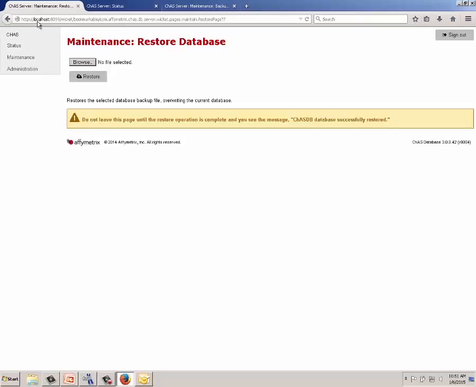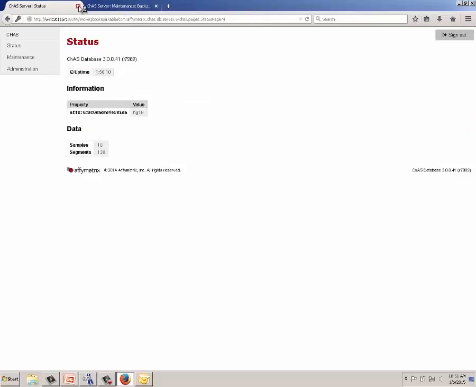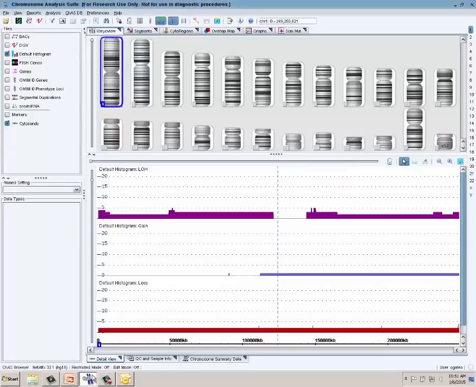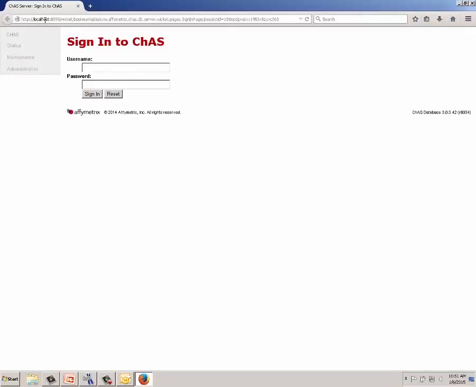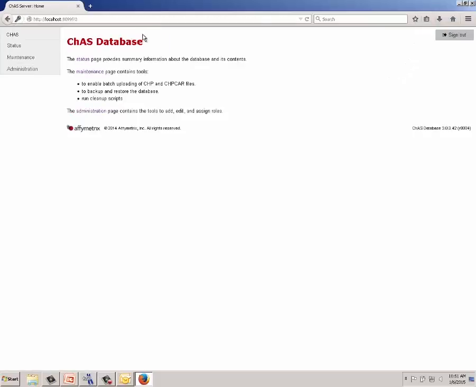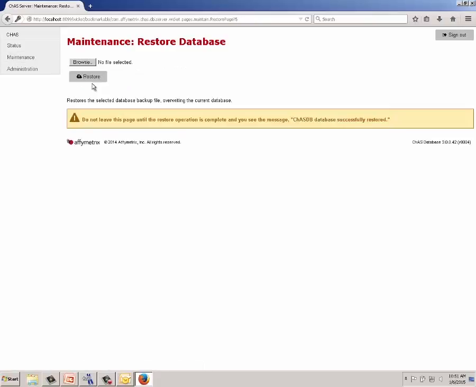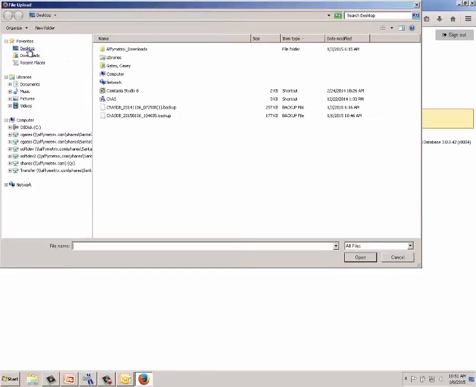I do want to make sure that I choose my localhost tab, or just to be safe, what you can do is quit out of all these and say ChAS DB database tools. And now again, I'm pointing to my localhost, which means I am back to pointing to the one that is on my laptop. Click sign in. And now we can do a maintenance, restore. I want to browse to the file that I pulled over from my shared ChAS database, which is this one.